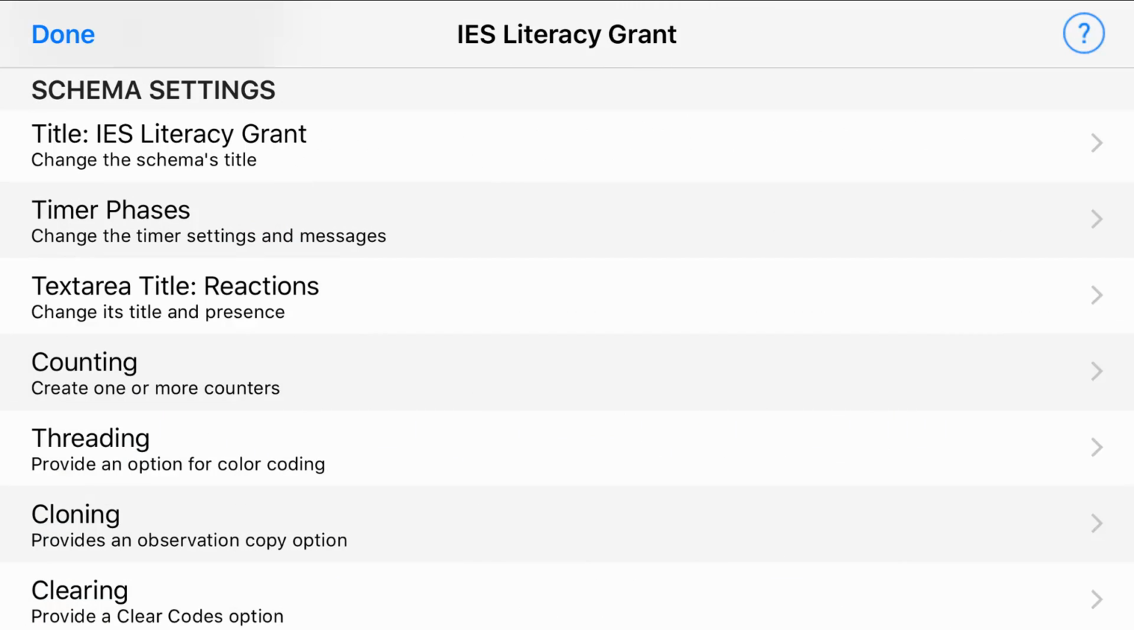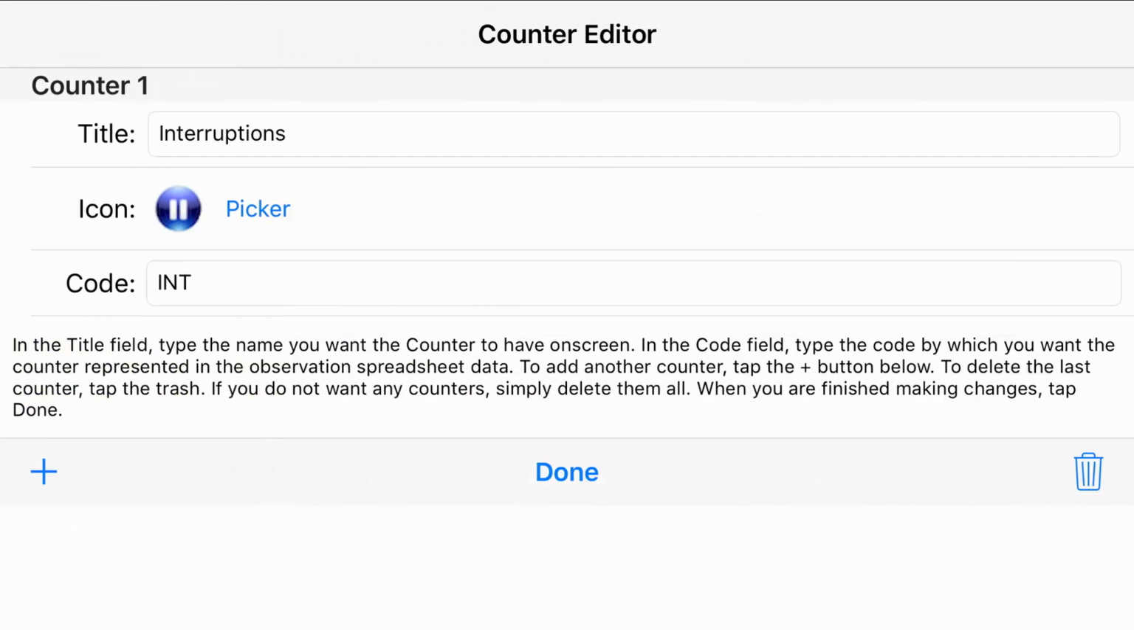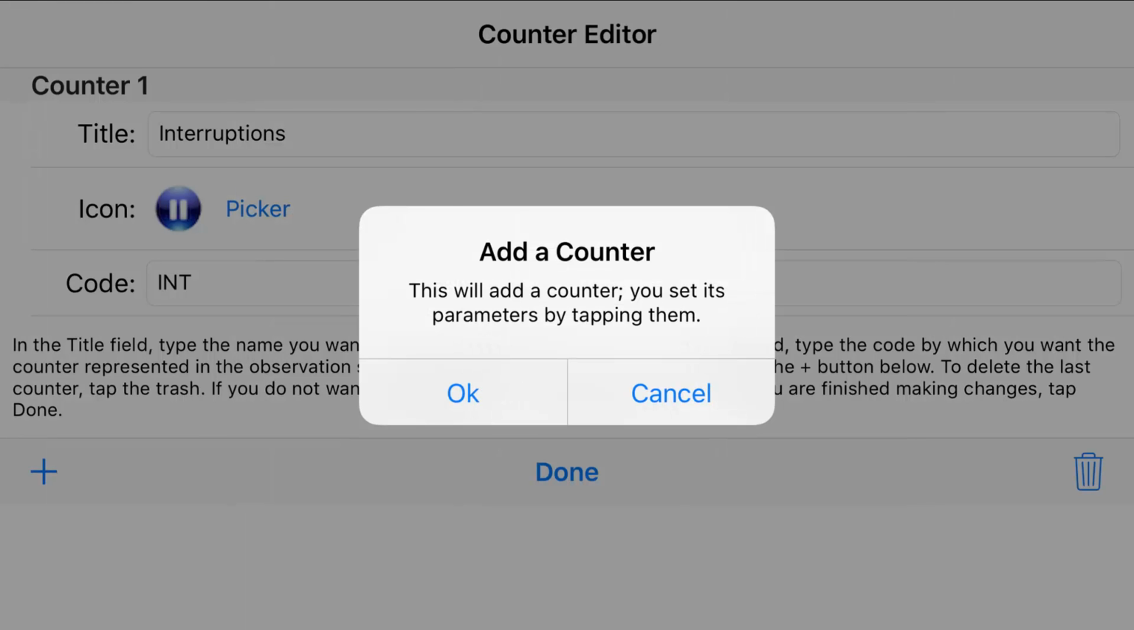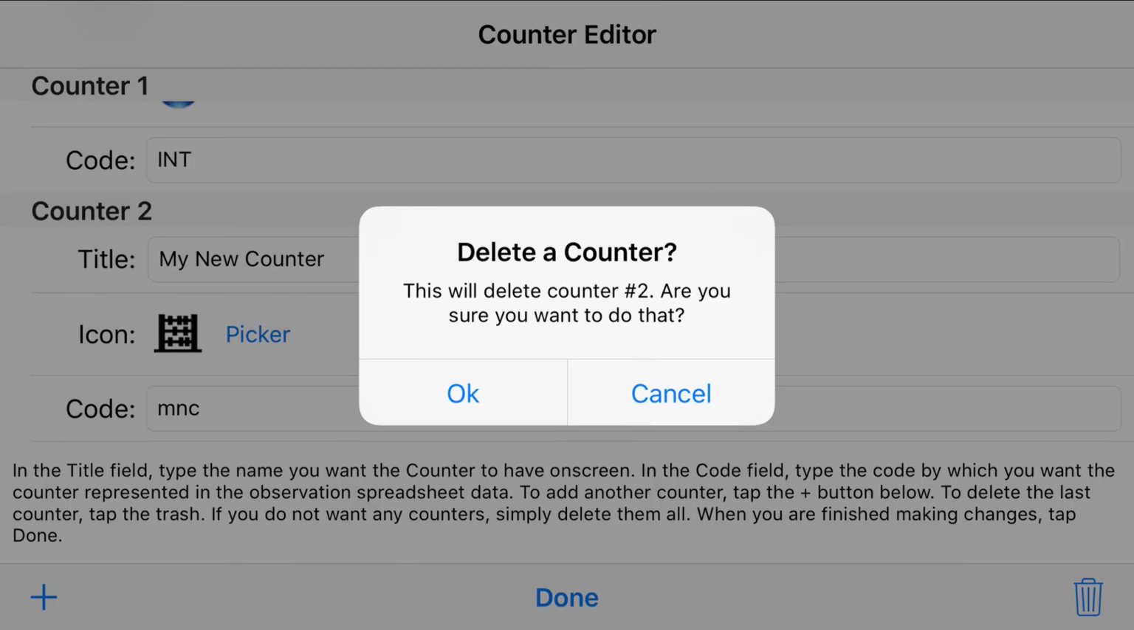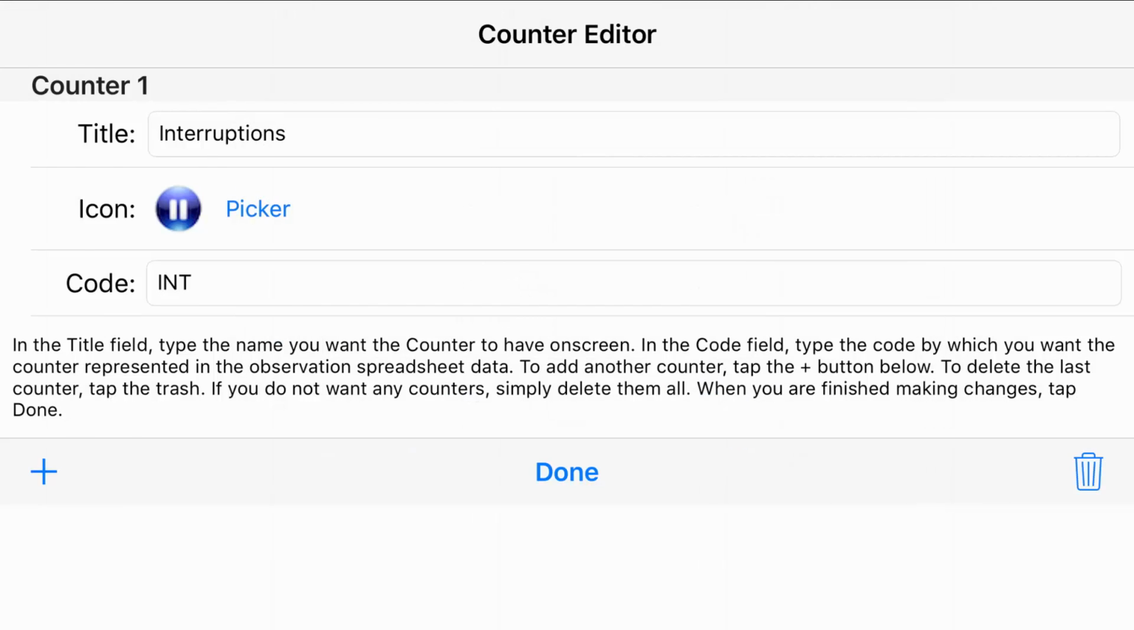To create or delete counters, tap Counting in the Schema settings to make the counter editor appear. To modify a counter, tap its title field to change its title, or tap its code field to change the code that will represent the counter in the spreadsheet. To add a counter, tap the Add button. To remove a counter, tap the Trash. When you are done modifying the counters, tap Done.